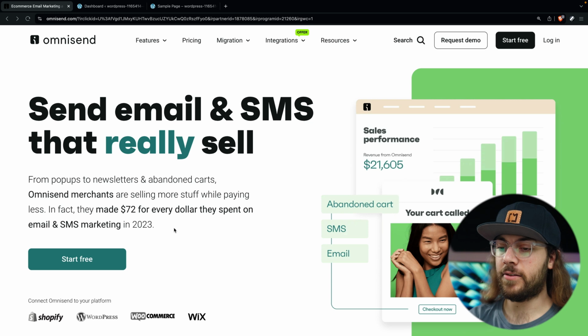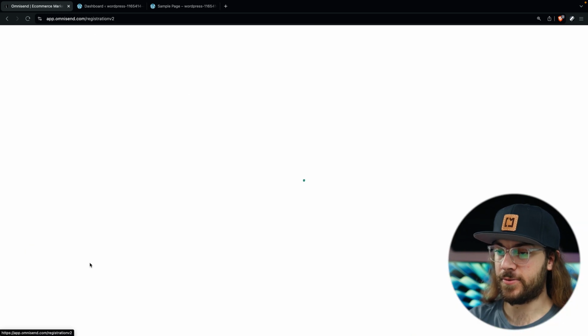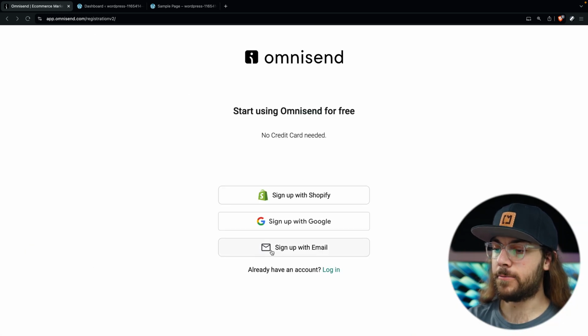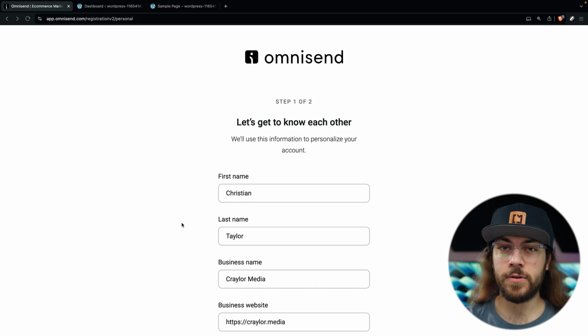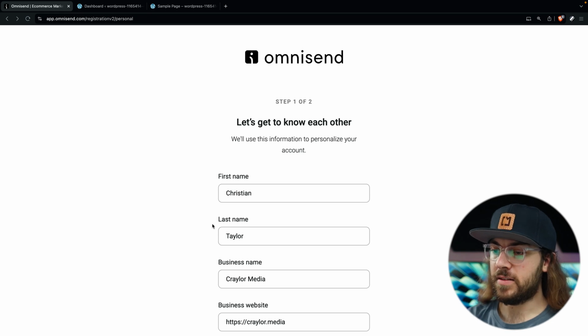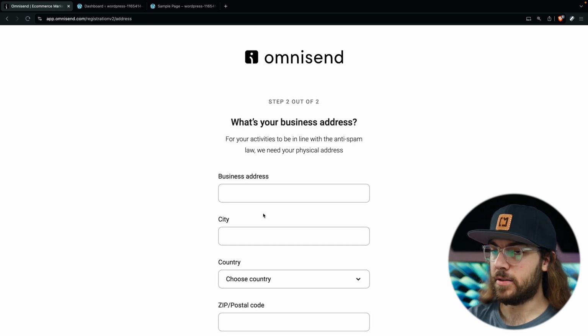So to set up email marketing, we need to start by creating an Omnisend account. Head to the link in the description and click where it says Start Free. Now create your account using your preferred login method. The nice thing about Omnisend is that no credit card is required, so you can set it up, try it out, and start building your list for free. After you enter your email and password, you'll have to click a link to verify your email. Then you'll enter some details about your business and your account is ready to go.